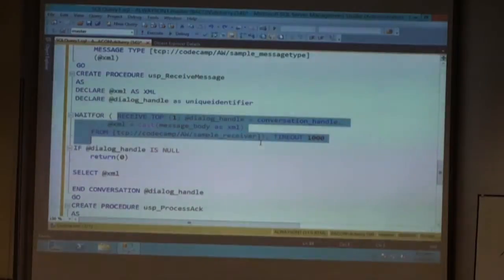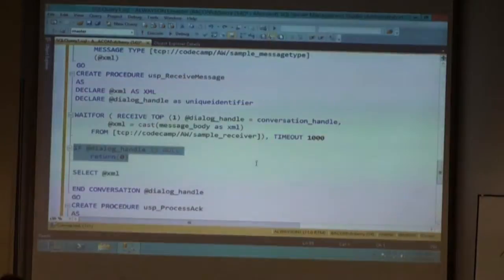So we're going to ignore the wait for statement outside of the block here, and we're going to look at the inside statement for a minute. In this case, we're doing a receive top one, and we're grabbing the conversation handle and the message body from this specific queue. So we're receiving whatever the first message in the queue is. Dropping the conversation handle and taking the message body, casting it as XML first, and dropping it into our two variables. If our dialog handle is null, I return 0. Nothing happened.